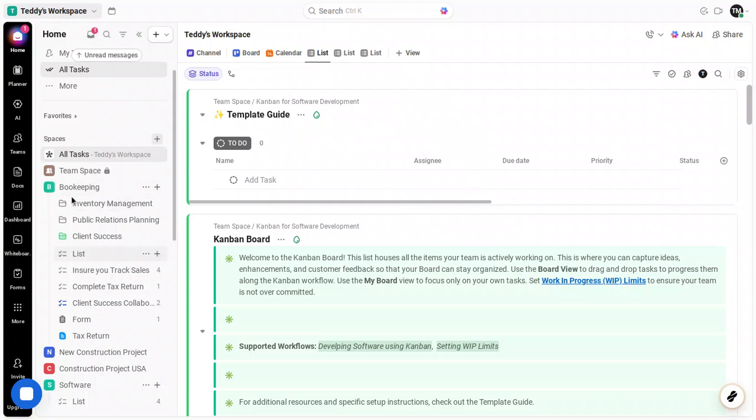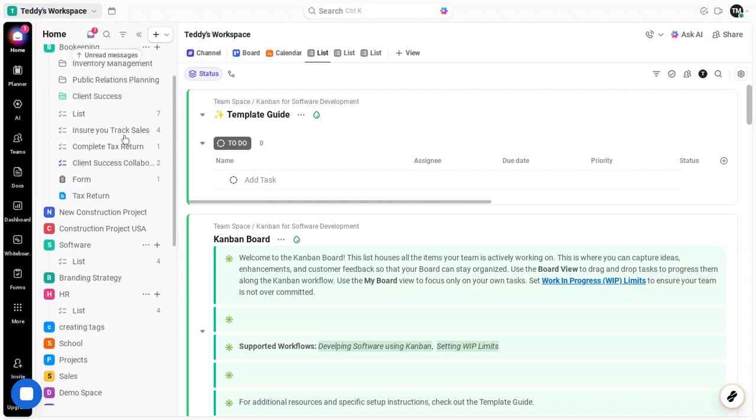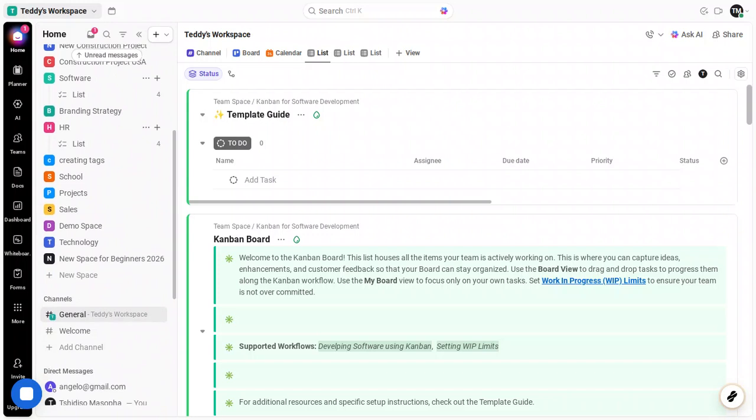A space is your top-level container for a team, department, or major project area. Give it a clear, memorable name that reflects its purpose so everyone understands where work should live. After naming your space, continue through the setup and create it. Don't worry about getting everything perfect at this stage. You can refine settings later as your needs evolve.